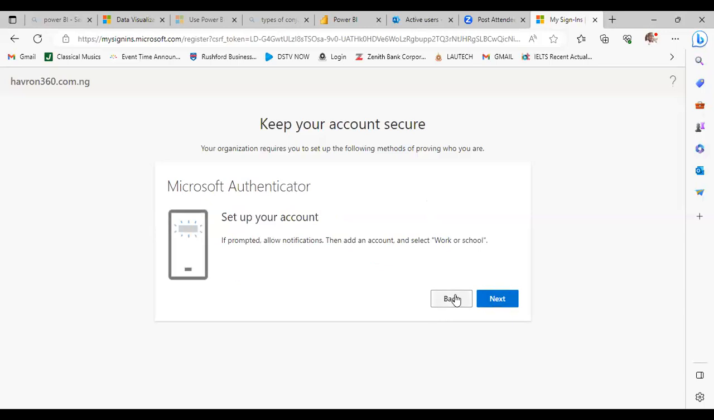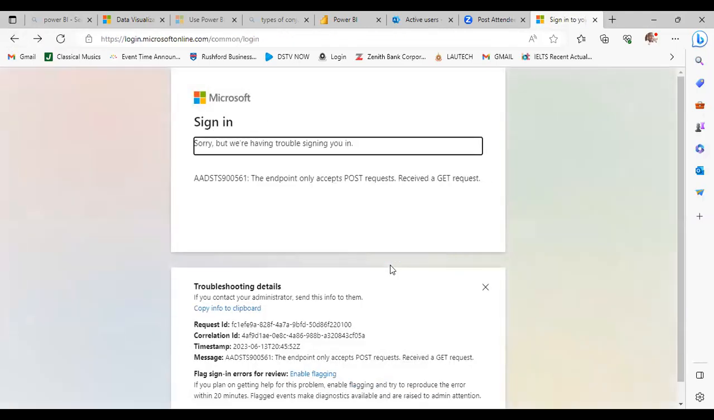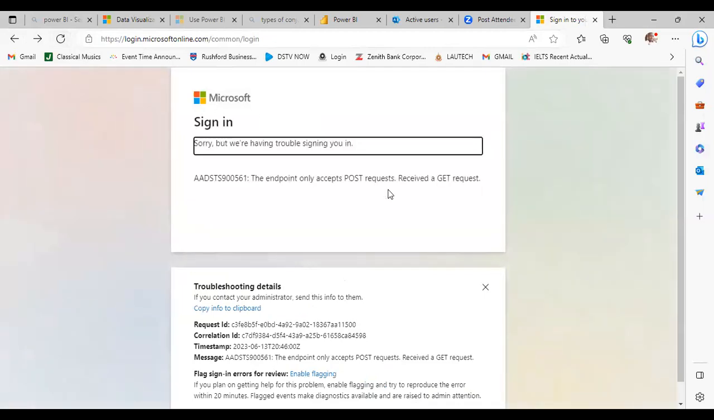I'm trying to find out the route that I followed, that I chose the option of phone. Let me go back. Because I don't like this, based on the experience that I had before. I don't want it again.